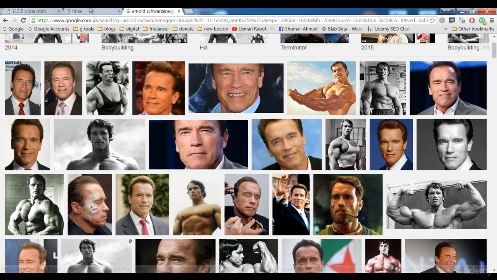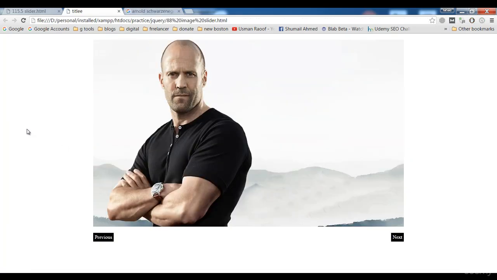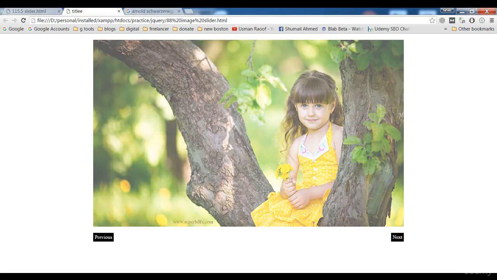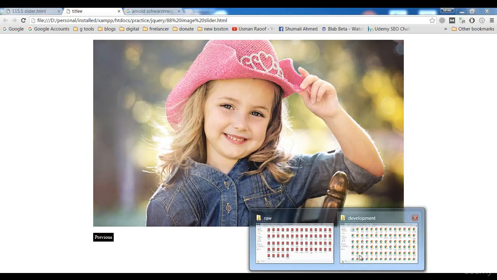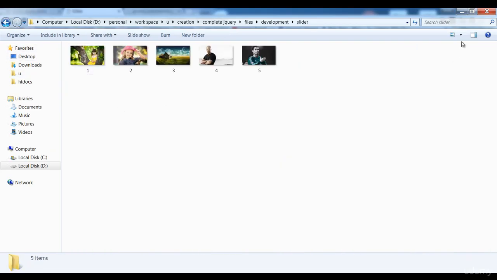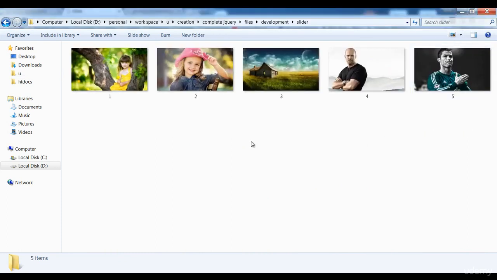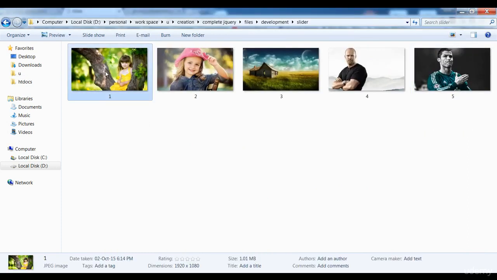But here I want to tell you something. The images that we include in the slider are of the same size, like here, and high quality. And here you see that these are the images. Here I'm going to select extra large for these images. Here you see that when I click on the first image, its size is 1920 by 1080, and here you see that it is also 1080. The third one is also the same size. All these images have the same size.